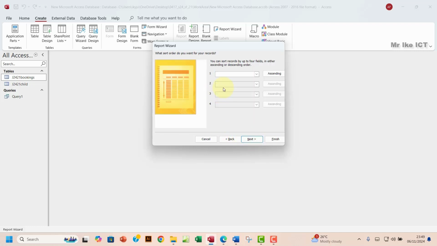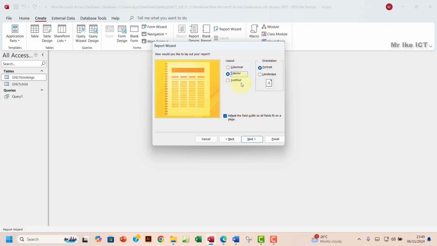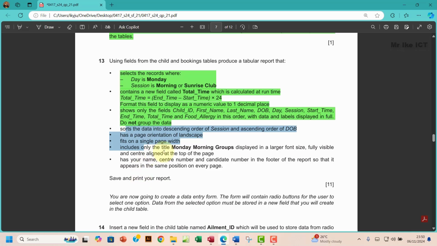So the next here, you shouldn't sort anything here. If you actually sort here, your fields are going to jumble for some reason, right? So I will show you how to do the sorting in the report. So next here, of course you need to set it to tabular, and then you need to make sure that it is landscape from the question here. So you find out that it has a page orientation of landscape and then fit on a single page width.